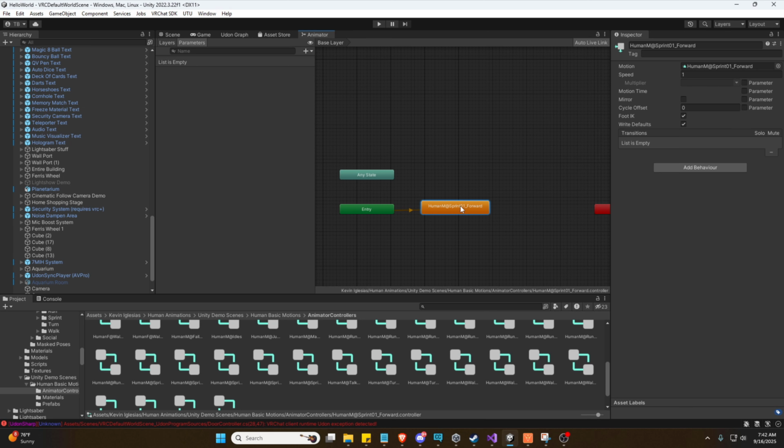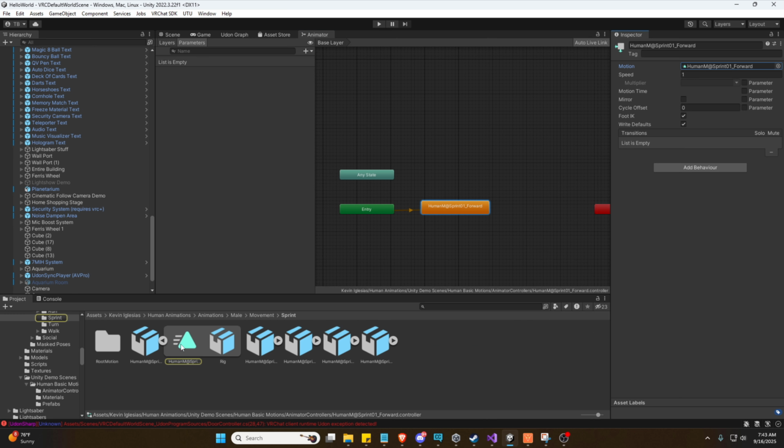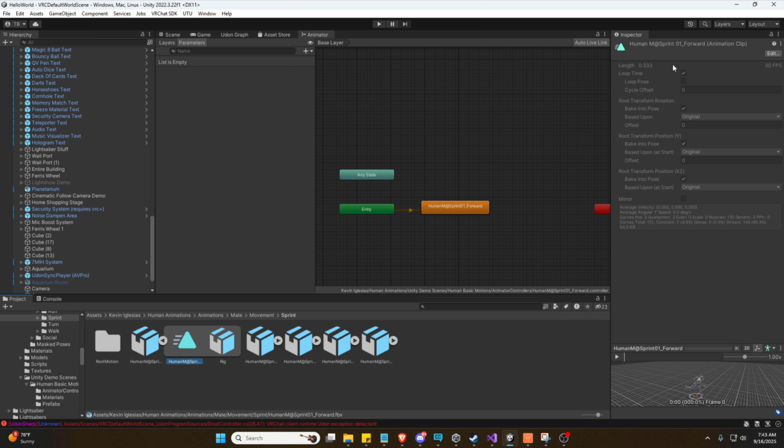and it's this orange state. So what this says is just play this animation at this speed, so you can speed it up or down. And for the actual animation, you might want to take a look at that and make sure it's looping, or maybe you don't want it to loop. You can control that from the actual animation itself.